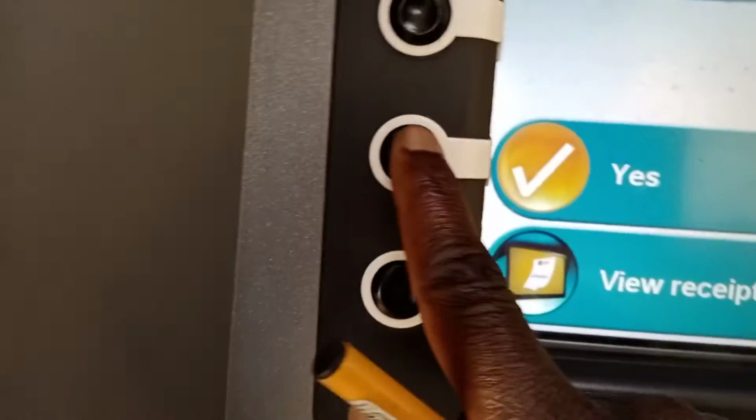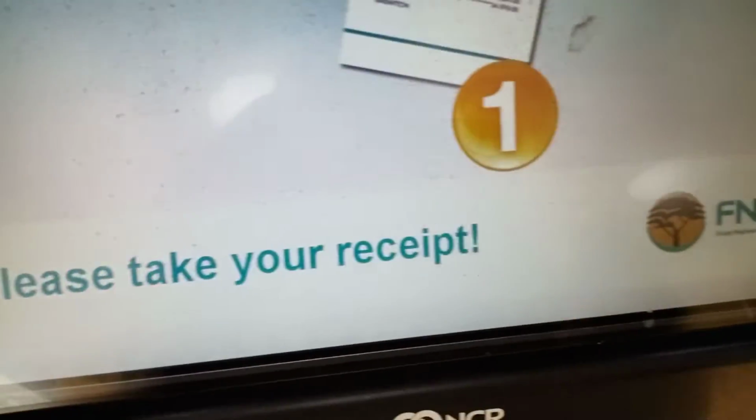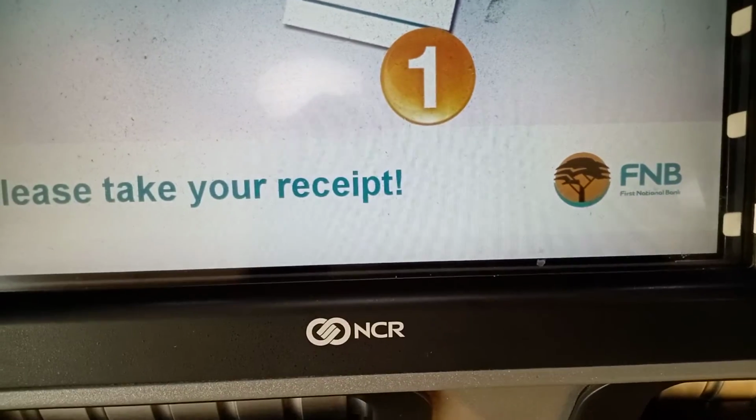Okay, this time I want a slip also. Say yes. Yeah, done. So here is the slip. It shows the company name, everything we put in.